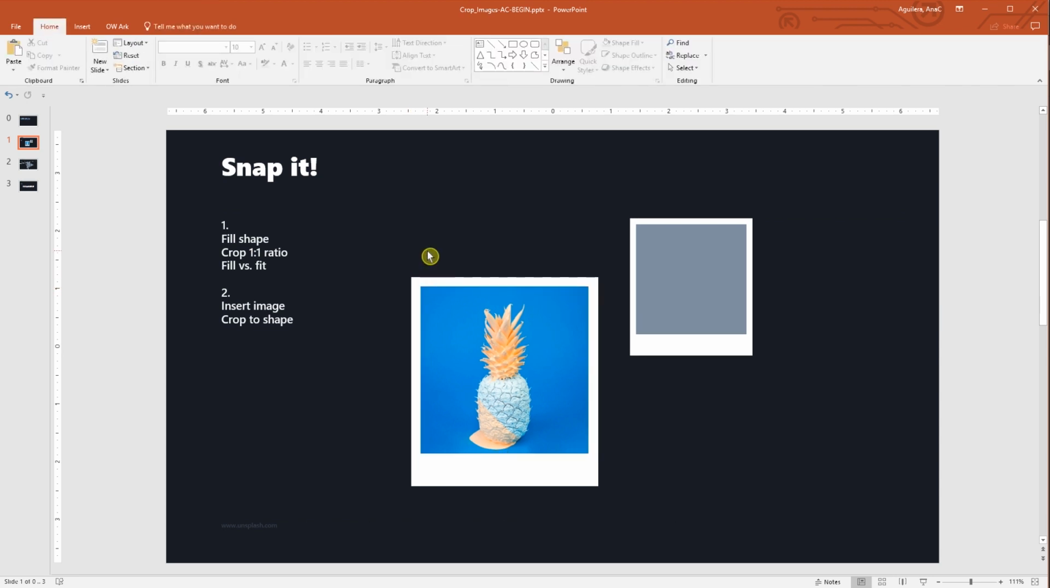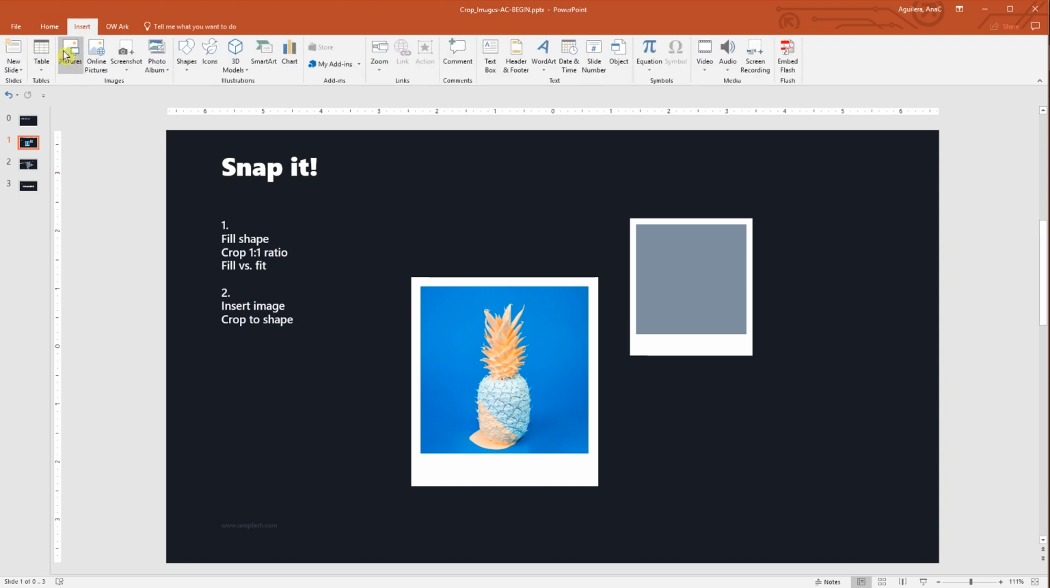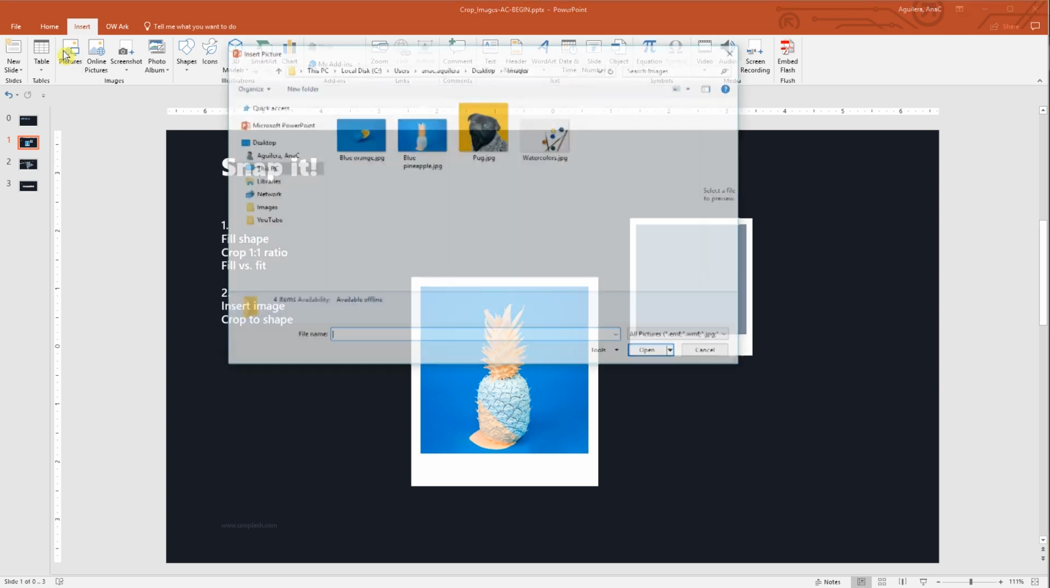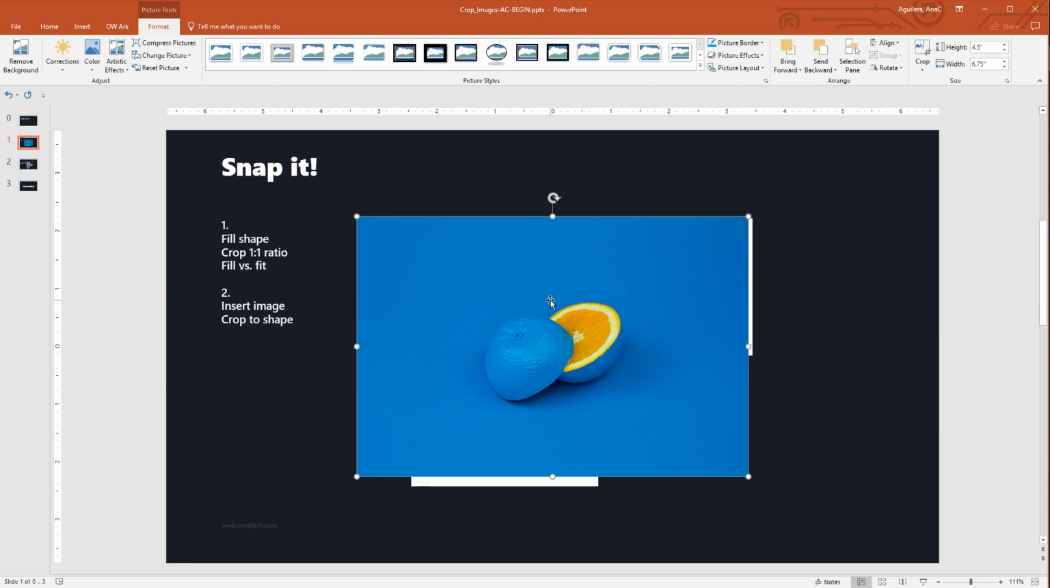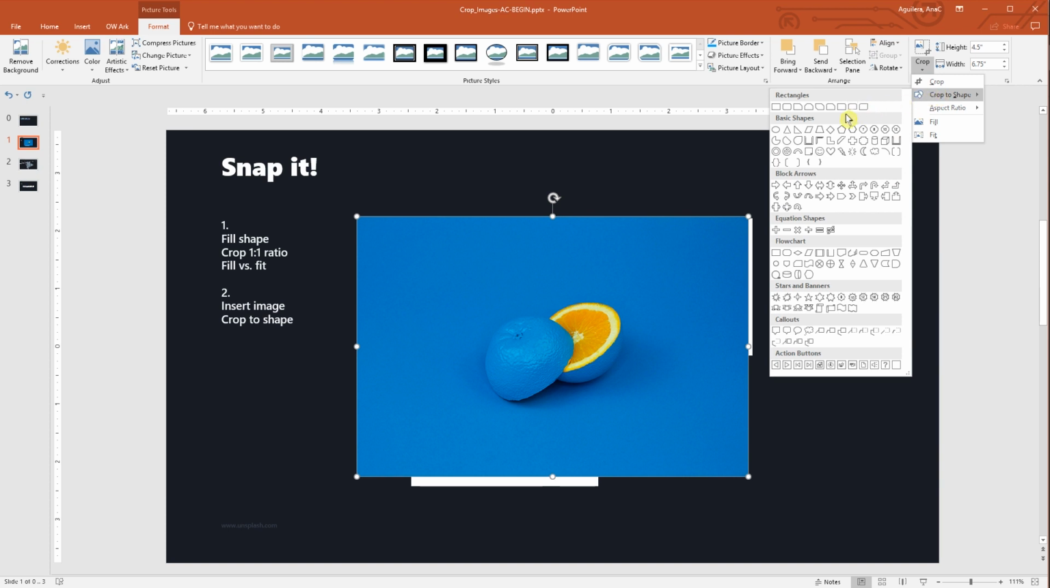Now for the next Polaroid, we will add an image in a different way. Let's go to the Insert tab and in the Images group, click on the Pictures button. I'm going to add this matching image of a blue orange and play a little bit with it. Let's go to the Format tab and click on the Crop button and select Crop to Shape. You can choose whichever shape you want. I'm going to choose a circle.